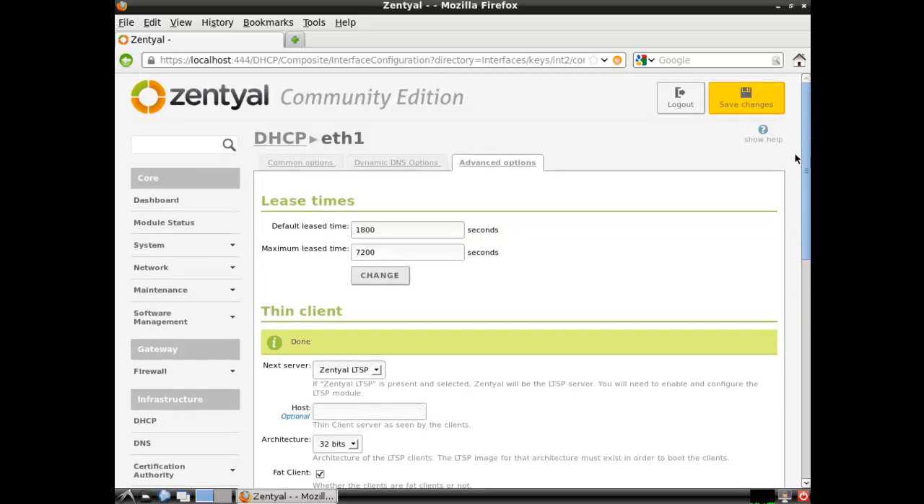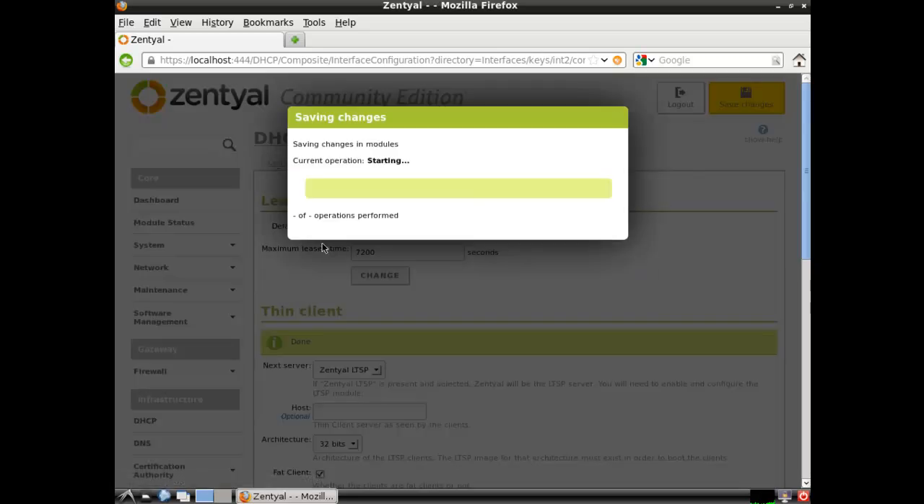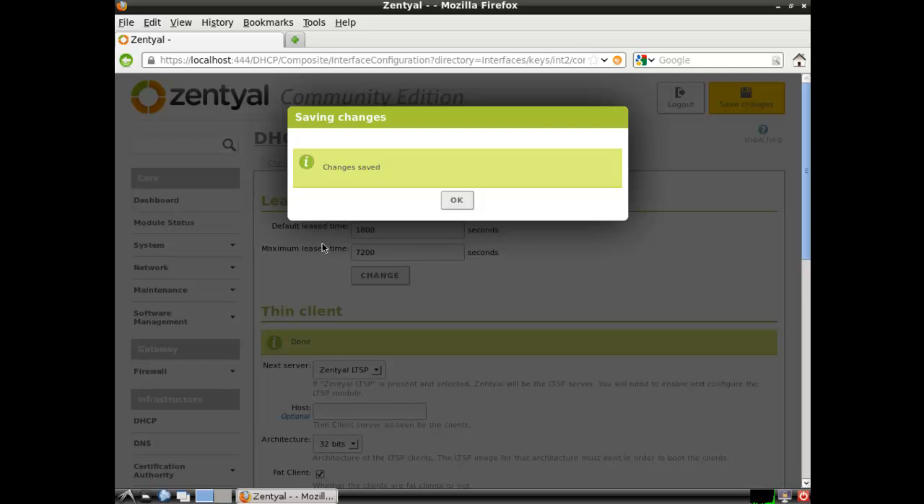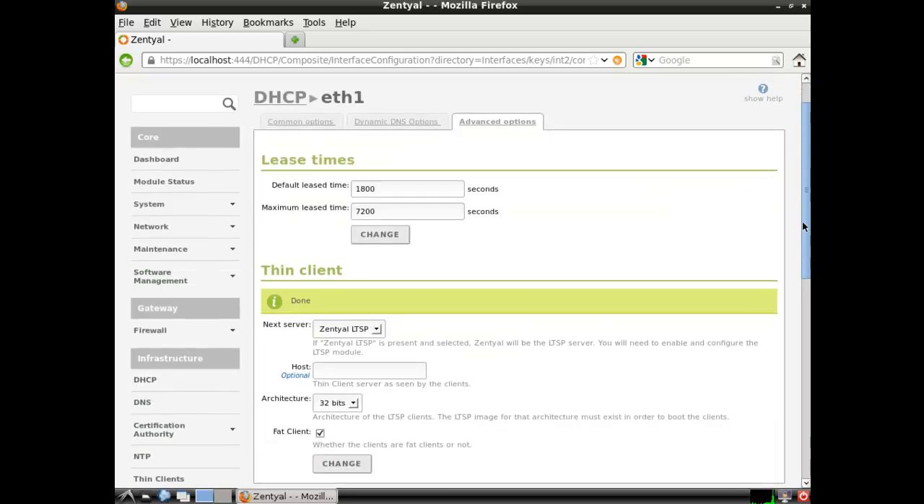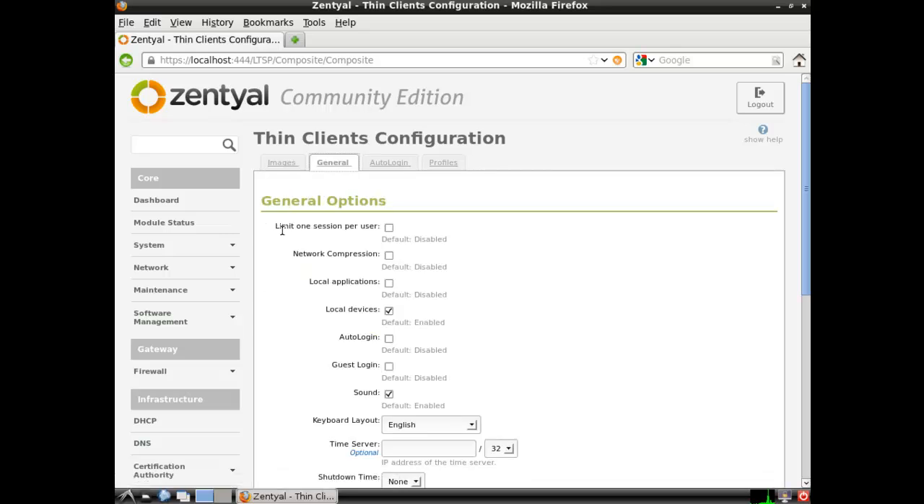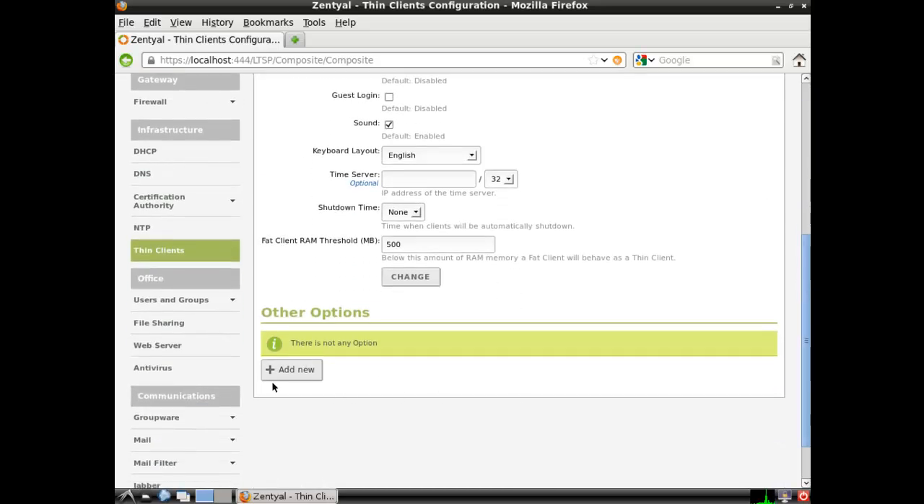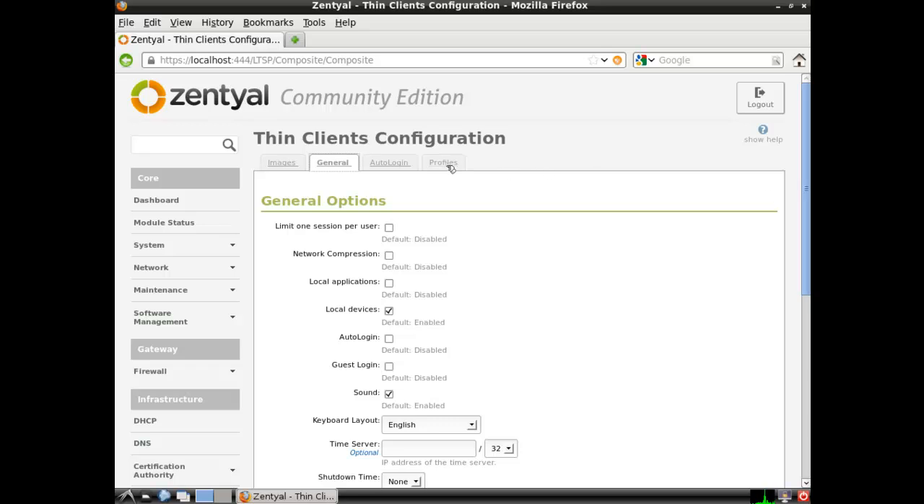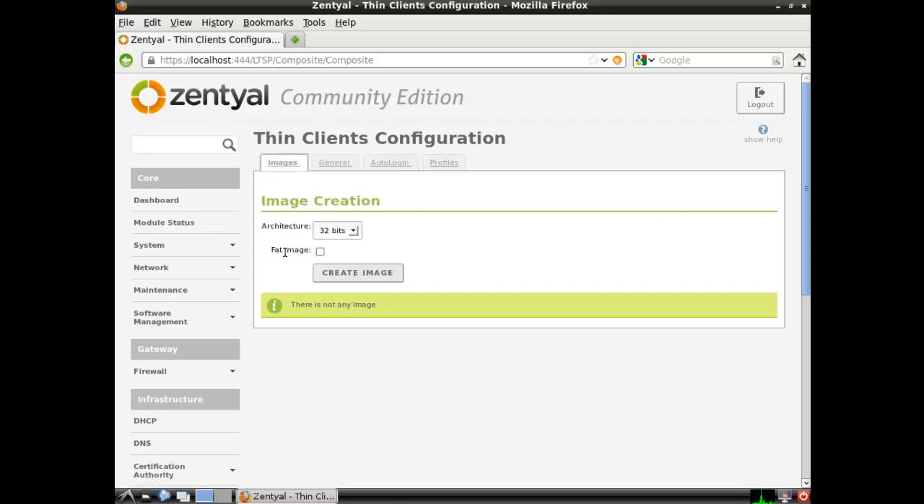Now this is only a small portion of the thin client setup. This is basically telling the DHCP how to respond to these requests. Now we actually have to go into the thin clients, and I'm going to choose fat image. But before I do that, I'm going to cover a couple of these tabs real quick. General, one limit session per user. This is all pretty self-explanatory. Other options, profiles, auto login. I'm just going to use the defaults for this tutorial, and I'm going to choose fat image, and I'm going to choose 32-bit.